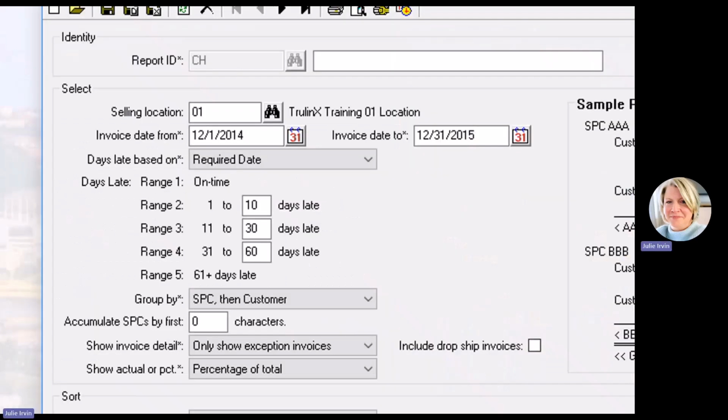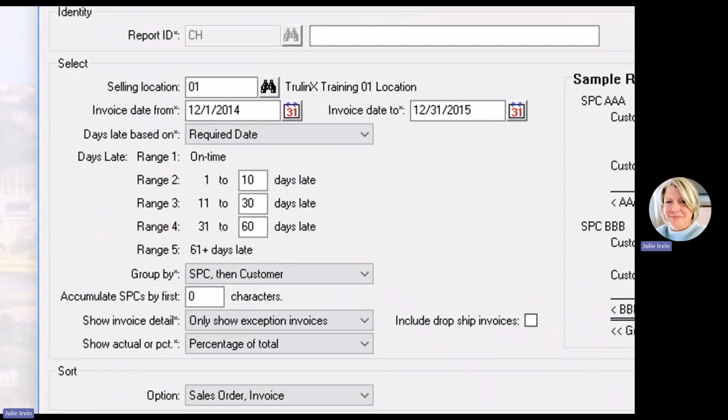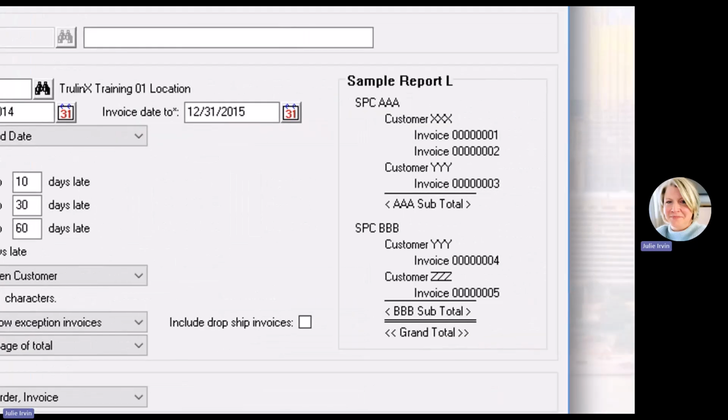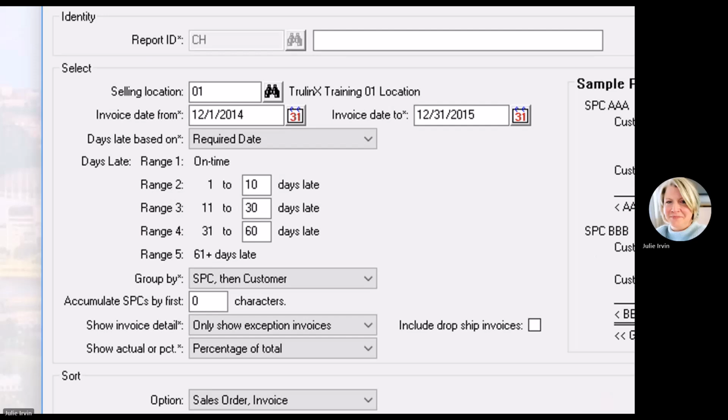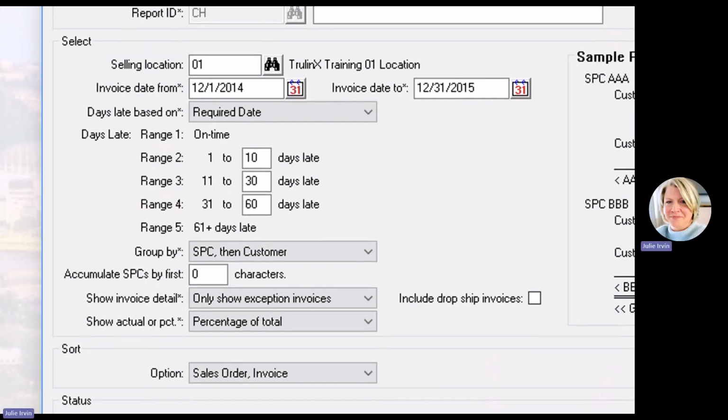So you can group this information. We've got lots of selection criteria here. We've got date ranges. We can base the days late on required date or promised date. And then I can group that information in this group by drop down. As I choose the information on the left, on the right it's going to show me what the sample output is going to look like based on my groupings. And then I can choose to show invoice detail and only show exception invoices or show all invoices. I can also show the actual number or a percentage.